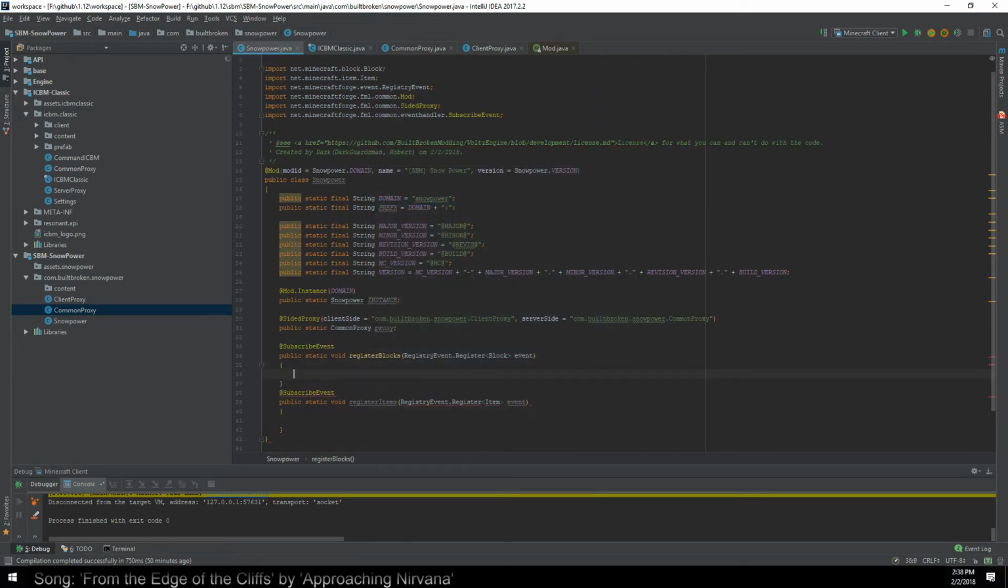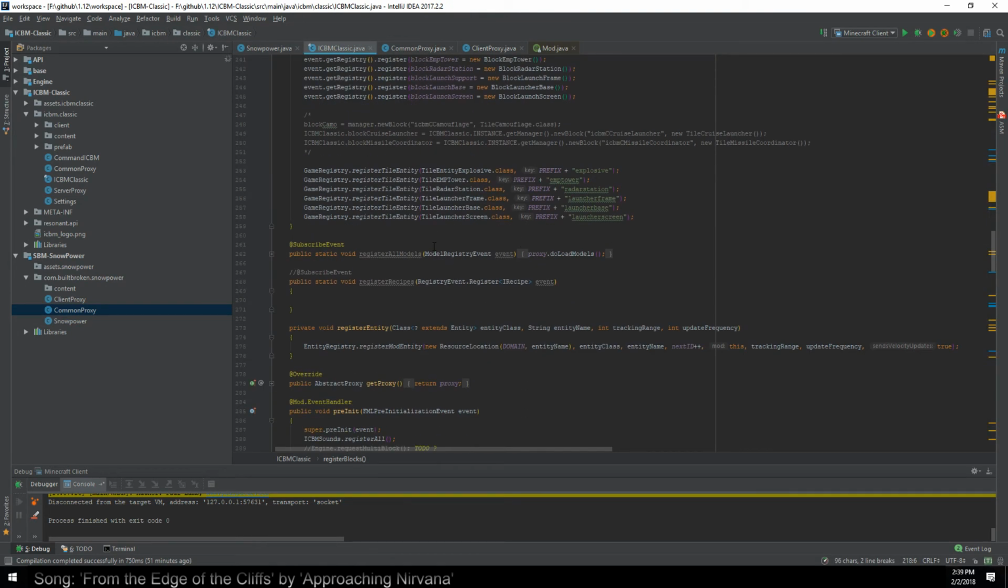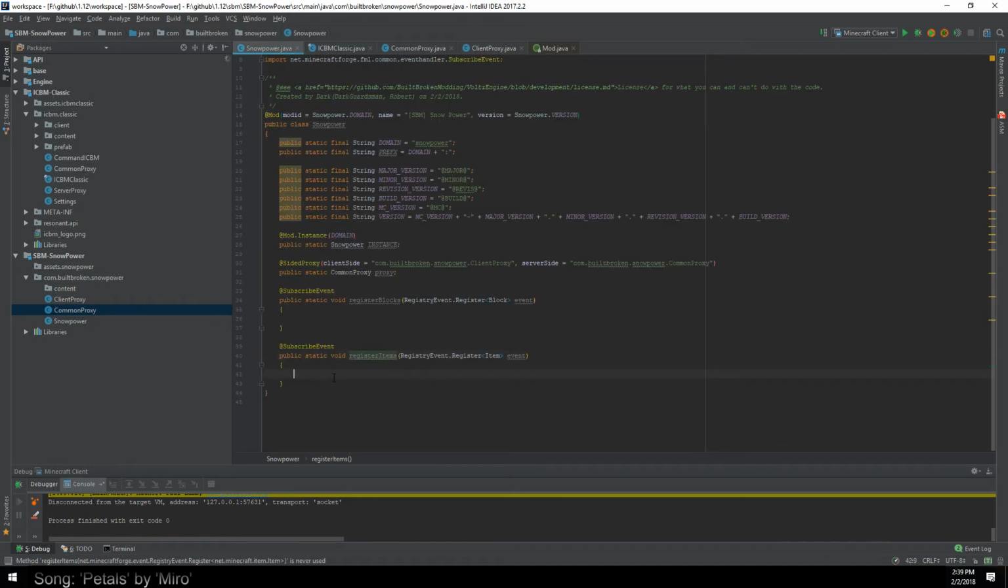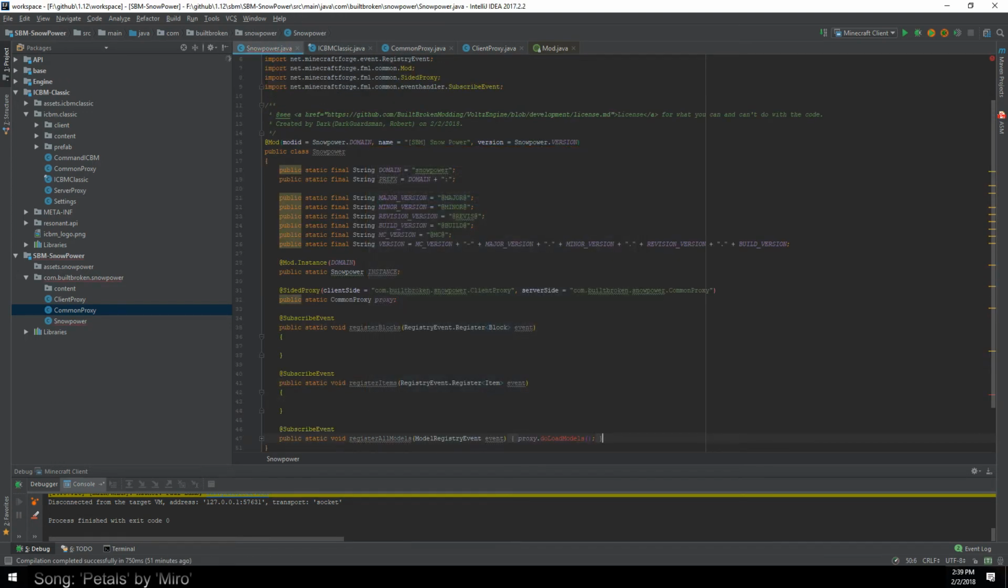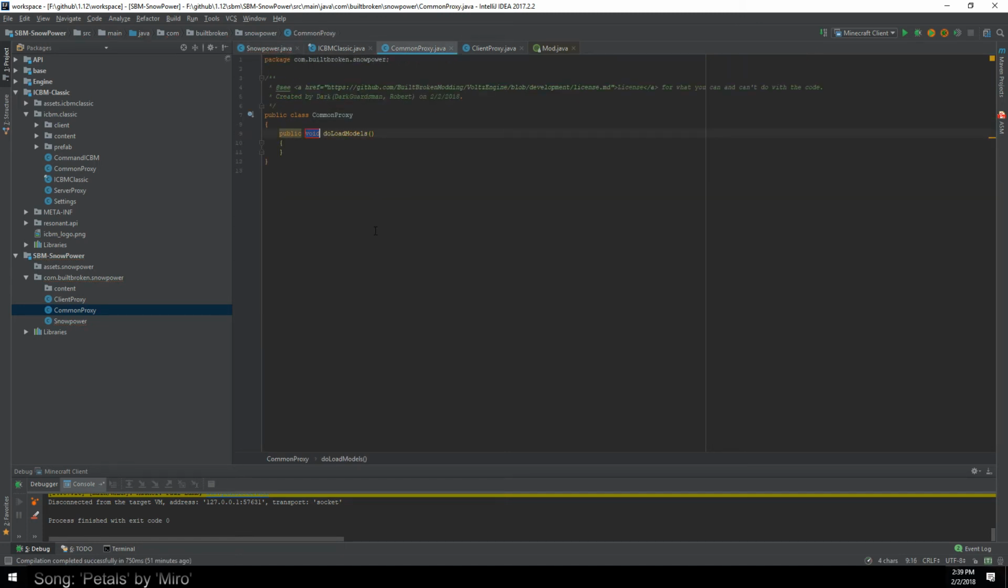ICBM is a mess right now. I've got to go through and clean up everything in here. But register block is called first, then register item, then our model should get loaded at some point after that. So we'll have a register model event. This is the reason why we're going to need the proxies. We can only load the models client side. Although in our case, I don't think we're actually going to have anything fancy. We're just literally going to have a simple call that goes, hey, I need you to load this for me.